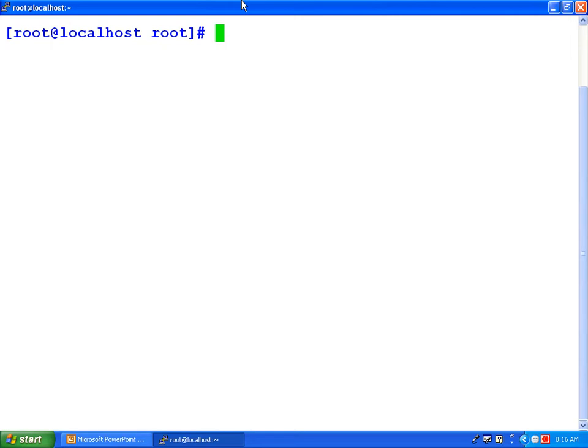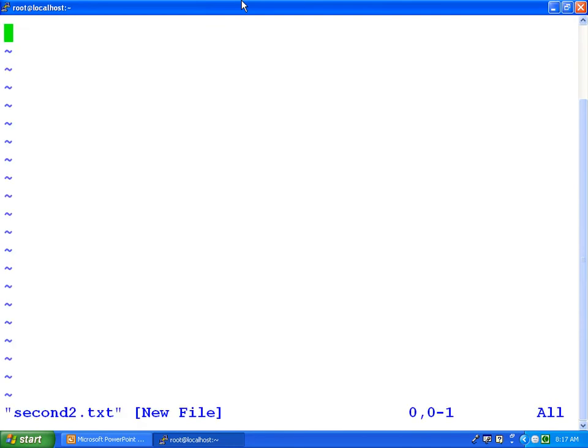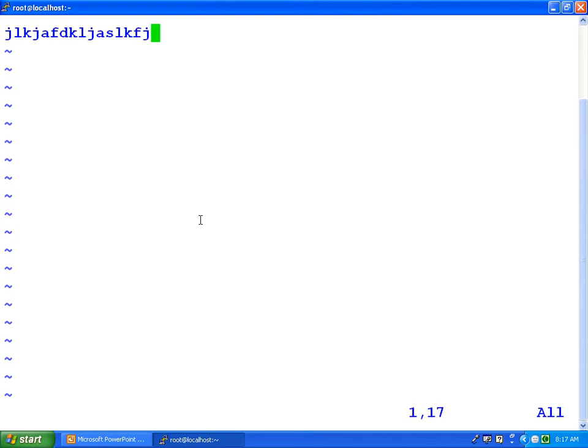If we want to create a file called second.txt, then we have to type vi second.txt. Now we can see on the console that an empty file is created. If we want to write in this file, then we have to go into insert mode. We have to press Insert or I. Now we have entered into the insert mode.